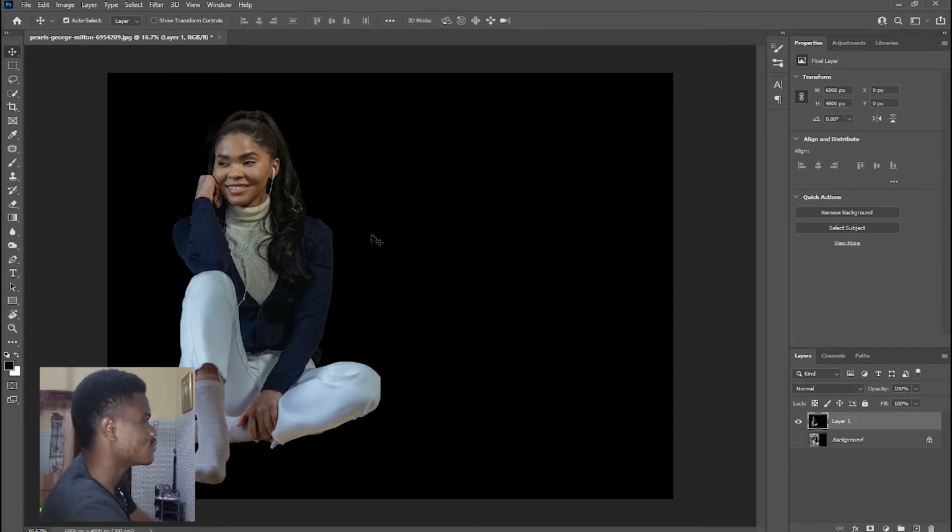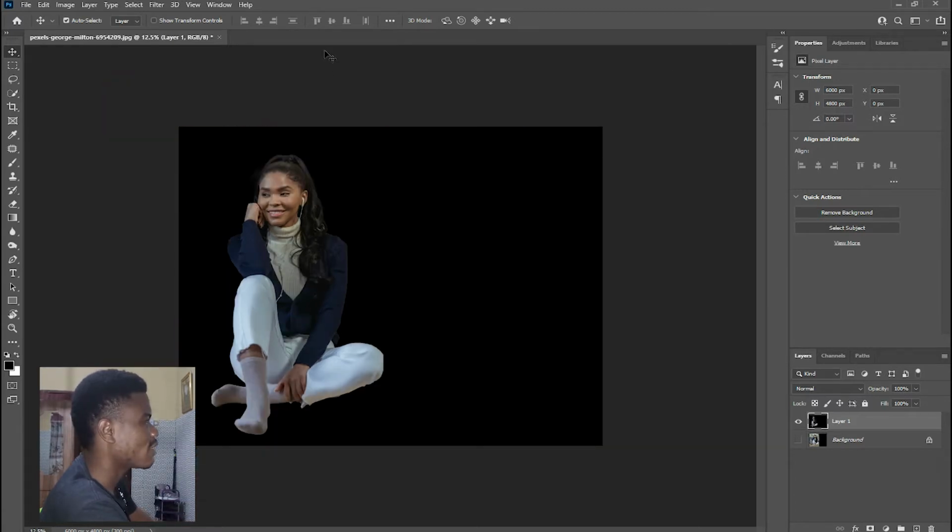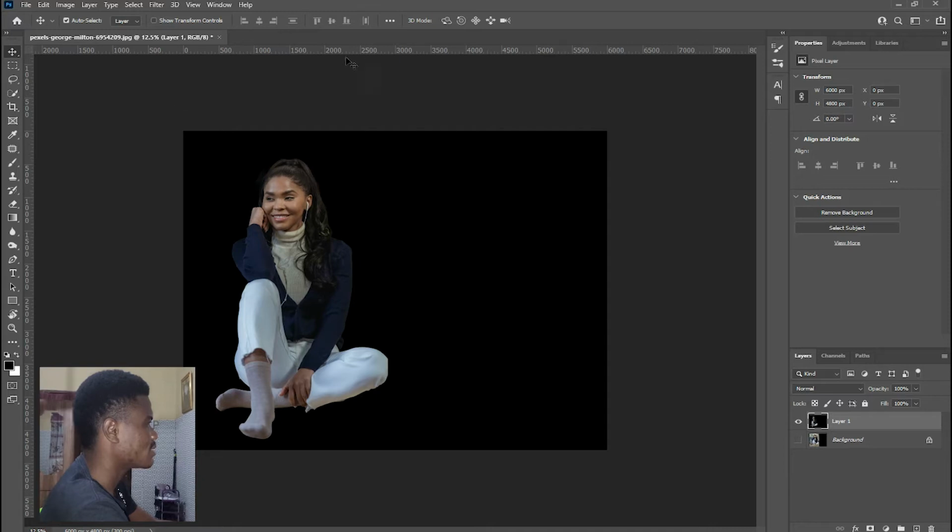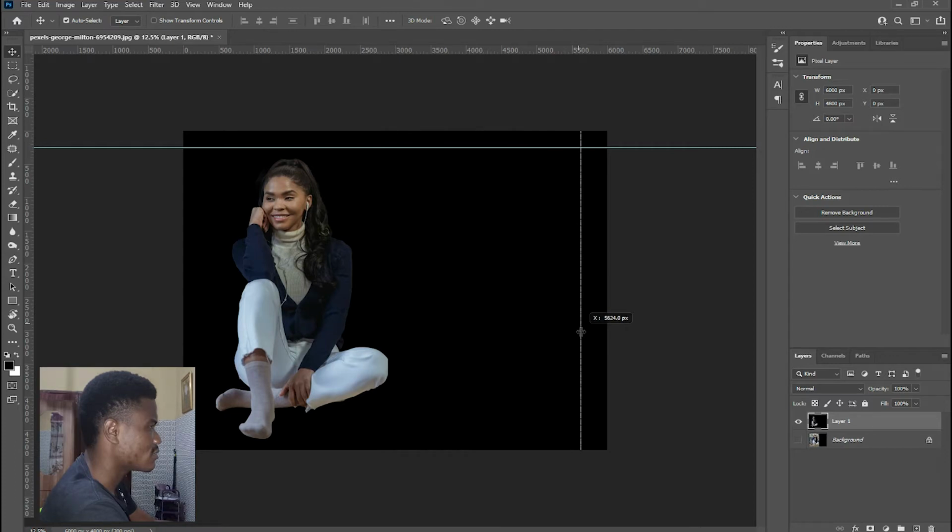First of all, what we have to do is to make sure we have our ruler. You can press Ctrl plus R. So Ctrl R and the ruler appears, the horizontal and the vertical. First, drag the horizontal line to, let's say, this place is okay, and drag the vertical line to this place. The reason why we are using the ruler is to get a straight line.